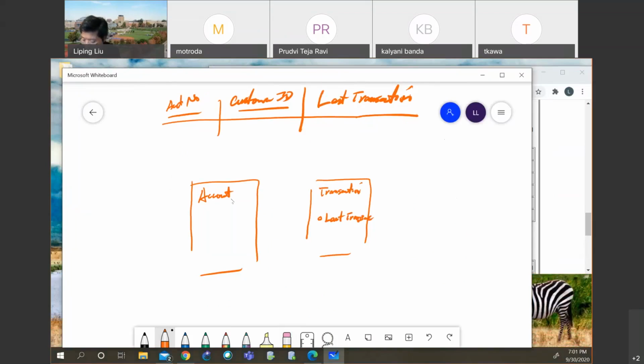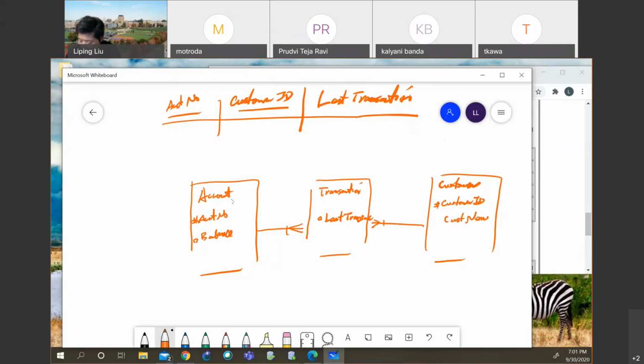Okay, last transaction. And then you have customer. So then this is the gerund. You're going to have a relationship like that, relationship like that. By doing that, this account number is the ID here, and the balance is the describing attribute. And then for customer, you have customer ID, and a customer name. And then the email. Okay, so let's put these attributes here.